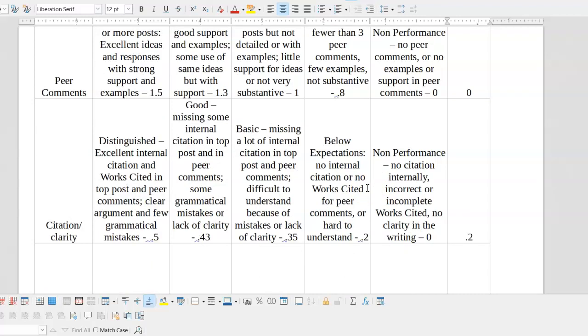Citation and clarity, again, the highest point here is going to be on excellent citation, mostly with your works cited and your internal comments, and very few grammatical mistakes. I can read through it. You've proofread it, so I don't have many typos that I have to worry about. Your subjects and verbs match. I understand clearly what you're trying to say. You're not using weird words.